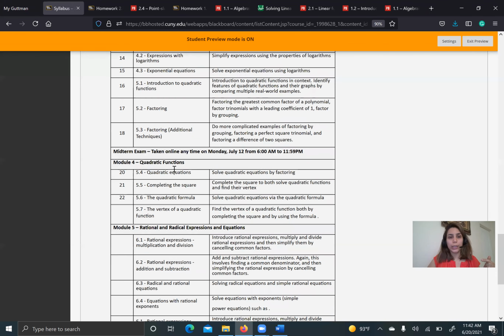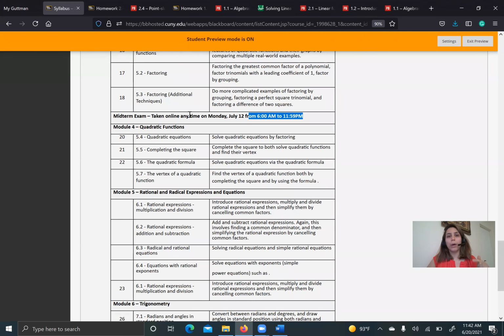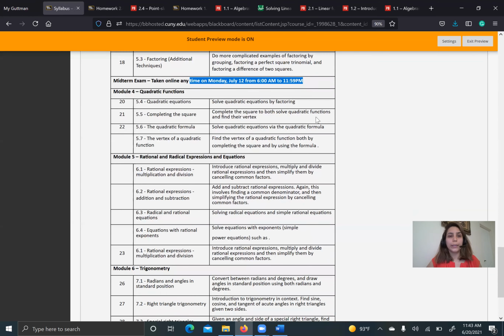Once we finish module 3, we are going to have the midterm exam, which is going to be on Monday, July 12th. And it's going to be available from morning till midnight. So that means on Monday, July 12th, the exam will be available to you guys. Once you start the exam, you are going to have 2 hours to complete it.